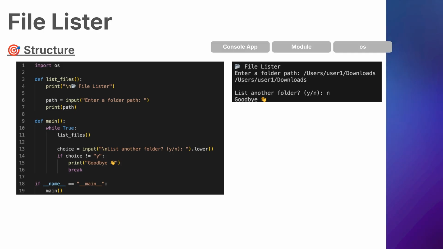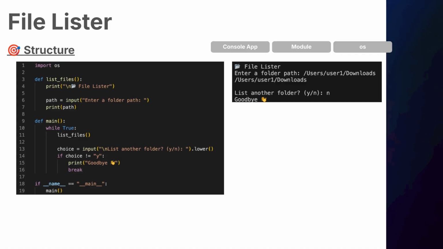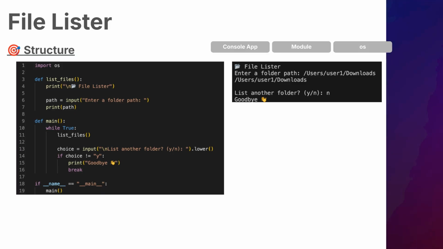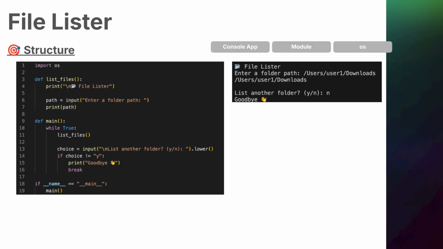At the very bottom, there is a small but important check that starts the program. This ensures that the main function runs only when this file is executed directly. It keeps the code organized and prevents it from running automatically if it is imported elsewhere. Next, let's create the logic of listing files.